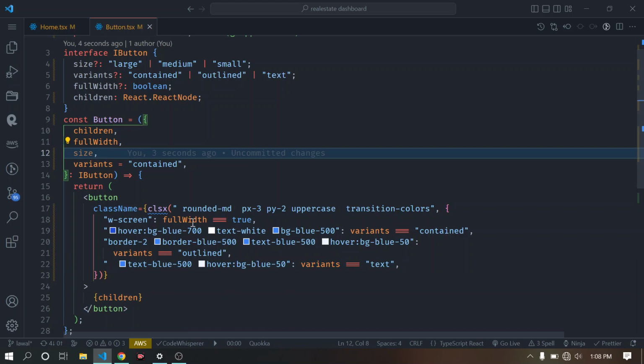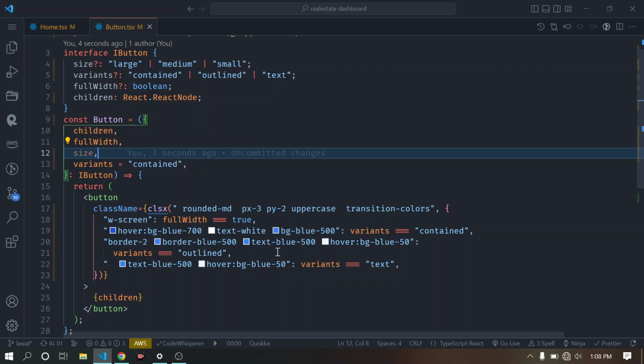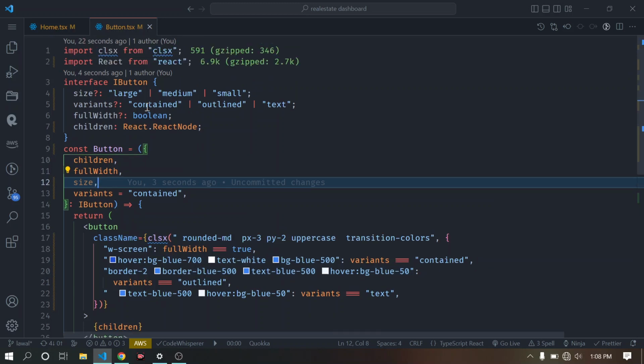So I prefer this to using the ternary operator and scattering it everywhere. This is far better and far cleaner. And clsx is very tiny, so it doesn't really add much size to your application itself. I would definitely recommend using it anytime you're building an application, because you'll definitely be adding classes conditionally when you're building large applications.